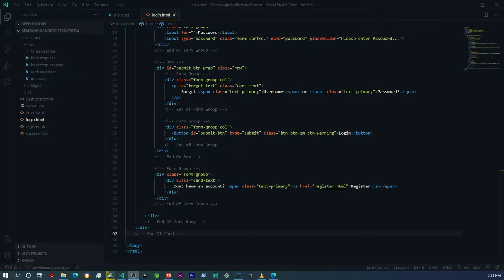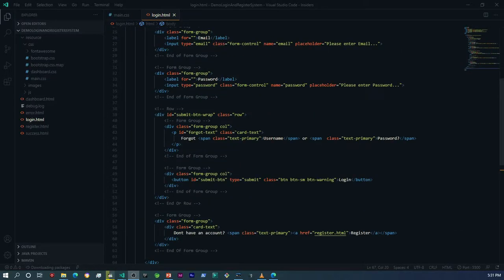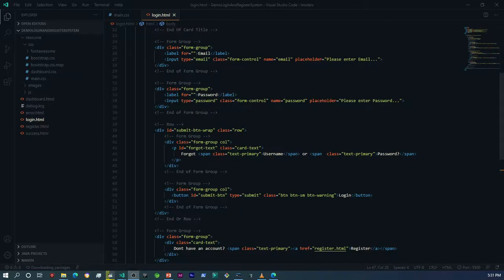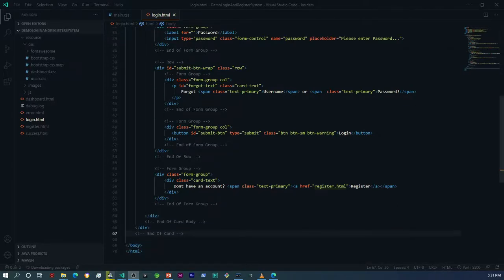In this video, we're going to be focusing on the front-end validations for the login form. Now, I'm not quite sure how popular jQuery is these days, but to do the front-end validation, I went with the jQuery validation plugin.